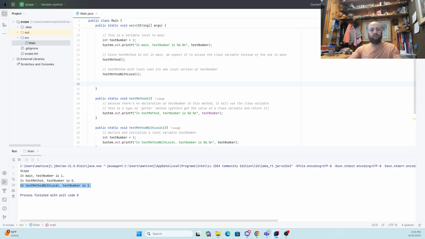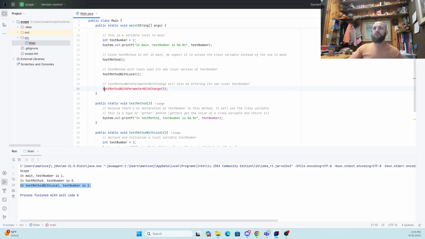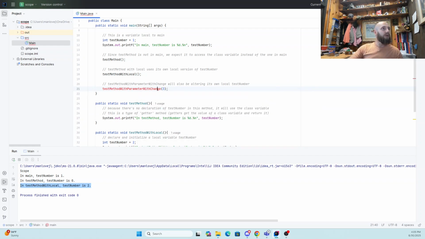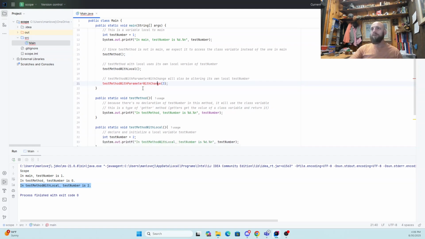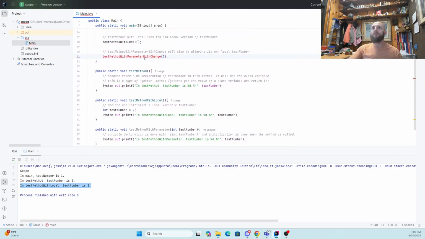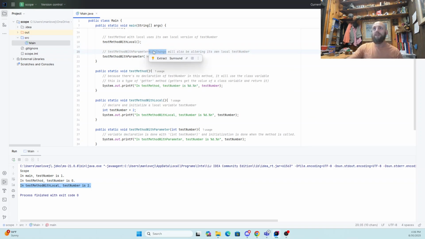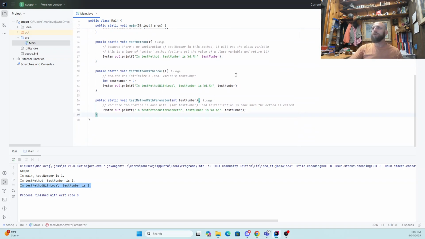So let's go ahead and actually call that method. In order to do that, we're going to do test method with parameter. Whoops, did I copy the wrong one? Nope, I did copy the wrong one. We should be calling with parameter. All right. So test method with parameter, we're passing 3 along. That should go ahead and do that. So we should see here, hopefully, in test method with parameter, the test number is 3. Great. That's working essentially how I said it would.